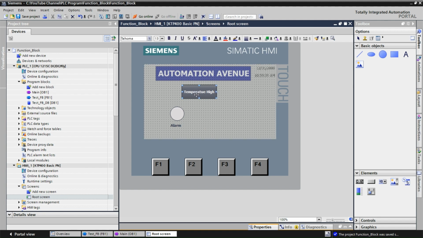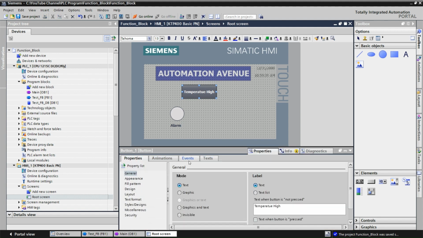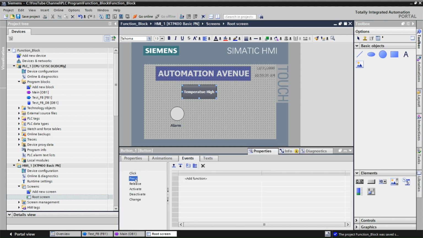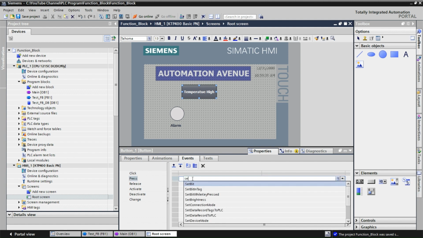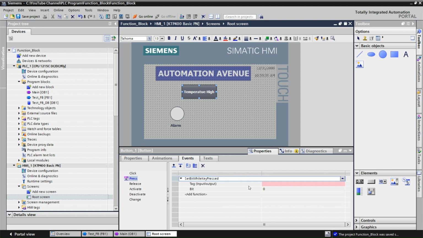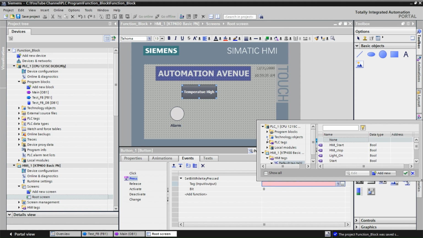Okay, so we need to link. Click on the temperature high button and click on the properties. You go to events, press add function, set bit while key pressed. Then go here and click on the PLC tags, default tag table, and go to temperature high. Here's the temperature high. Then okay.